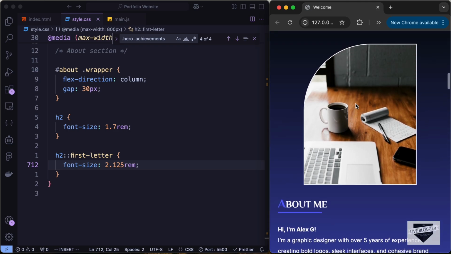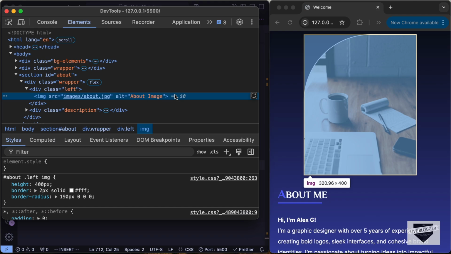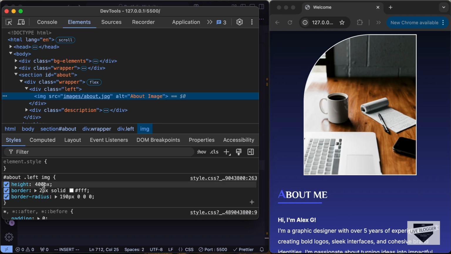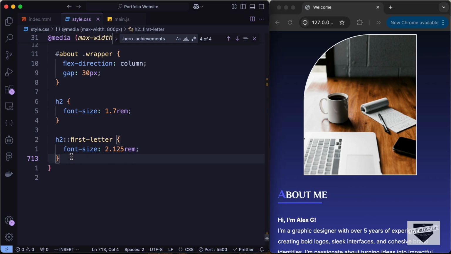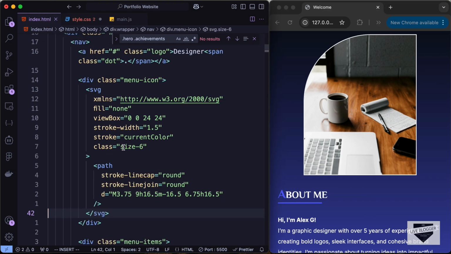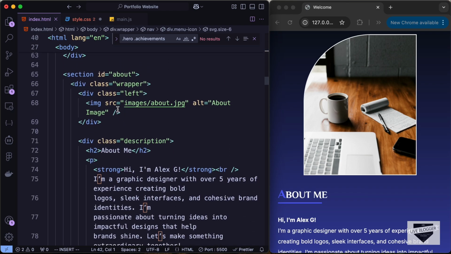And now for the image, we will set the width to 100%, and we'll just reduce the height a little bit. So let's inspect it, and here we can see for the image we have set a height of 400 pixels. So let's reduce it to, let's try, 300 pixels. So just type #about, and if you go to the HTML, here we can see inside the about section we have the left division, and in the left division we have the image.